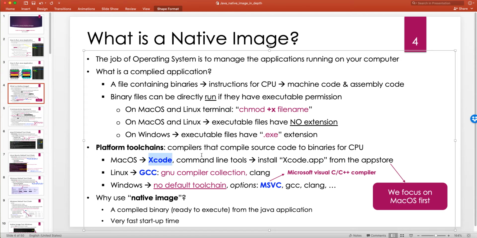If you don't want to install the entire Xcode application, you can install the command line tools, which are basically the toolchains or the compilers that macOS supports. I will show you in future lectures how to install those command line tools, right? So every platform has its own compiler, and the job of the compiler is to compile C++ or C applications to a native binary. We know that all the operating systems today, like macOS, Linux, Windows, are built based on C code or C++ code.